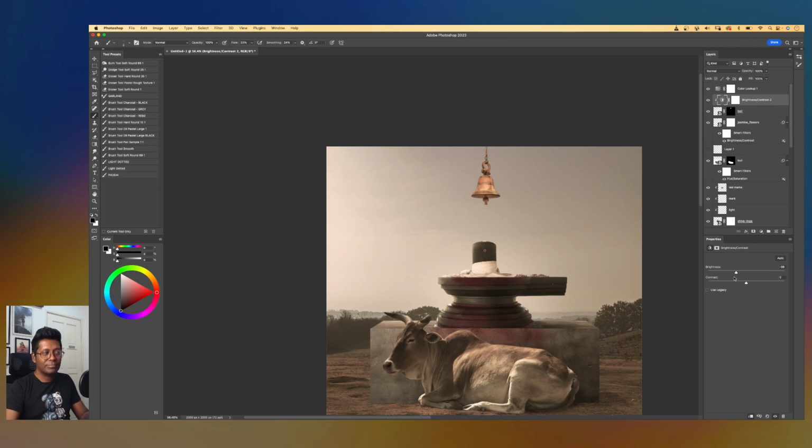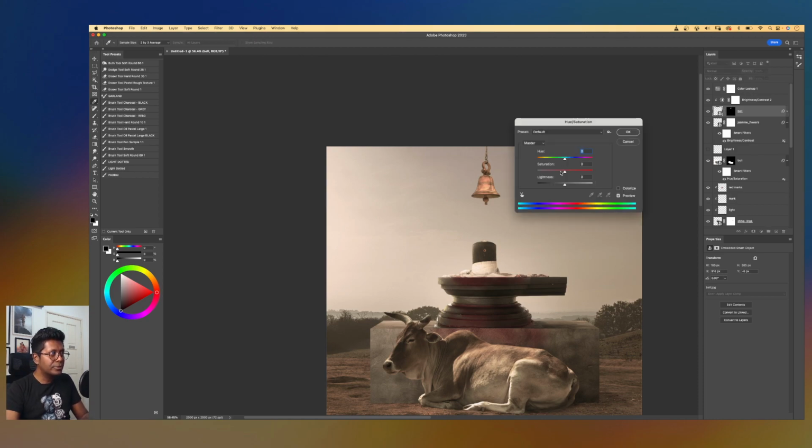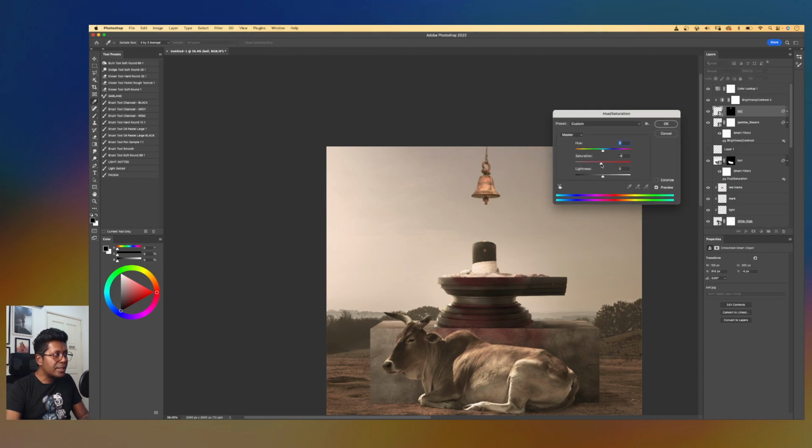Why? Because it's not really bright, but then we need to remove the brightness of this. We remove that and then reduce the contrast. It's very contrasty right now. Reduce the contrast. And again, I feel like the colors are pretty intense. Let's tone down the color. How? Control U, and let's reduce the saturation like that, and let's darken it a bit.